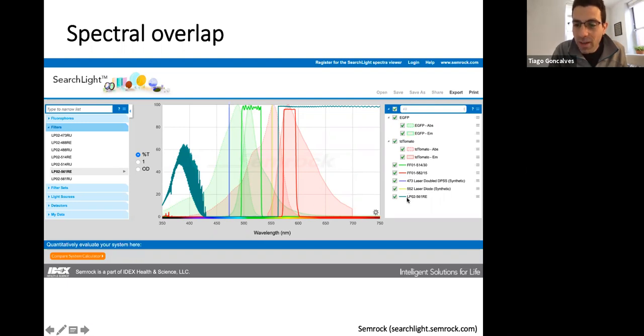So this dichroic is this LP02-561RE. What does this mean? LP means it's a long pass filter. It means that anything that's longer than 561 will go straight through. There will be transmission, and this is what you're seeing here. You see 561 and it goes straight through.